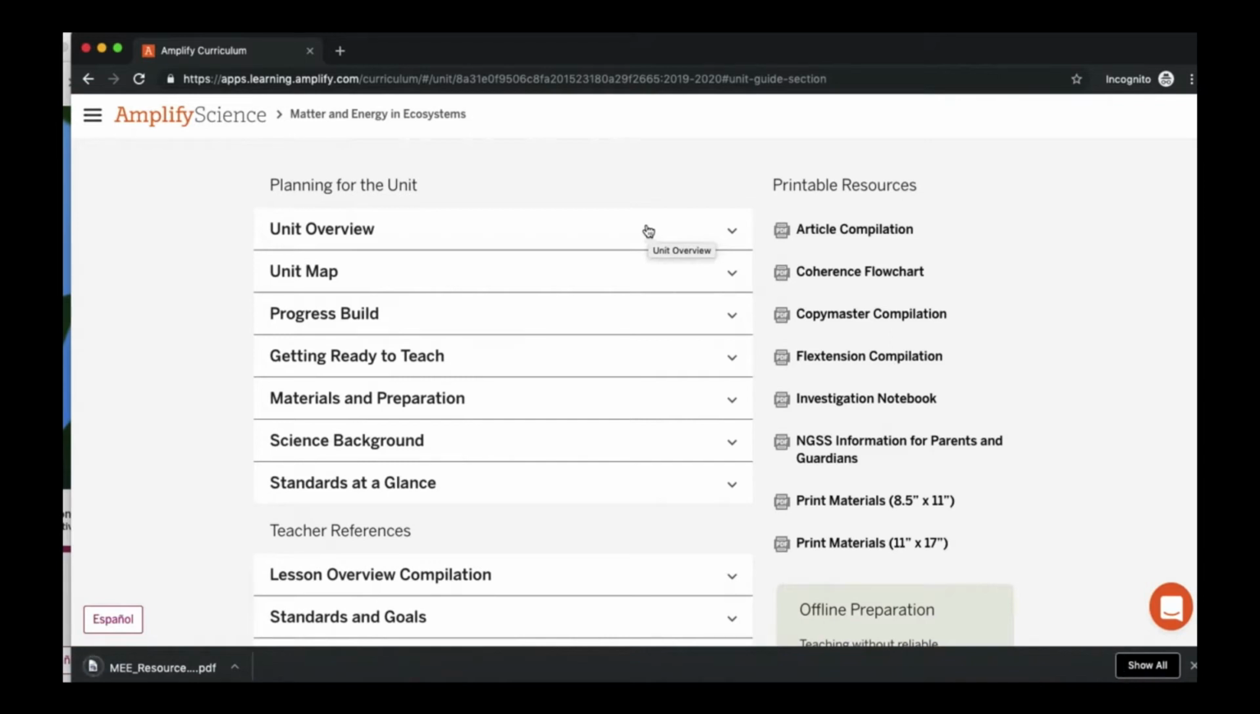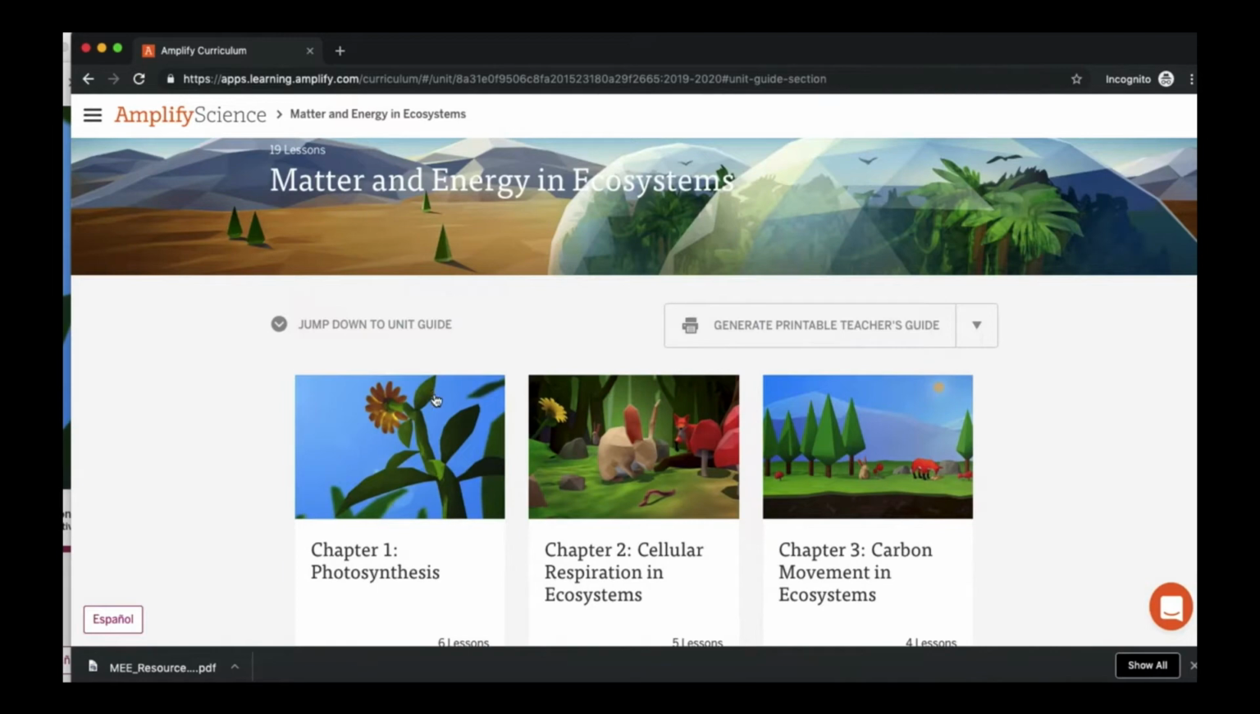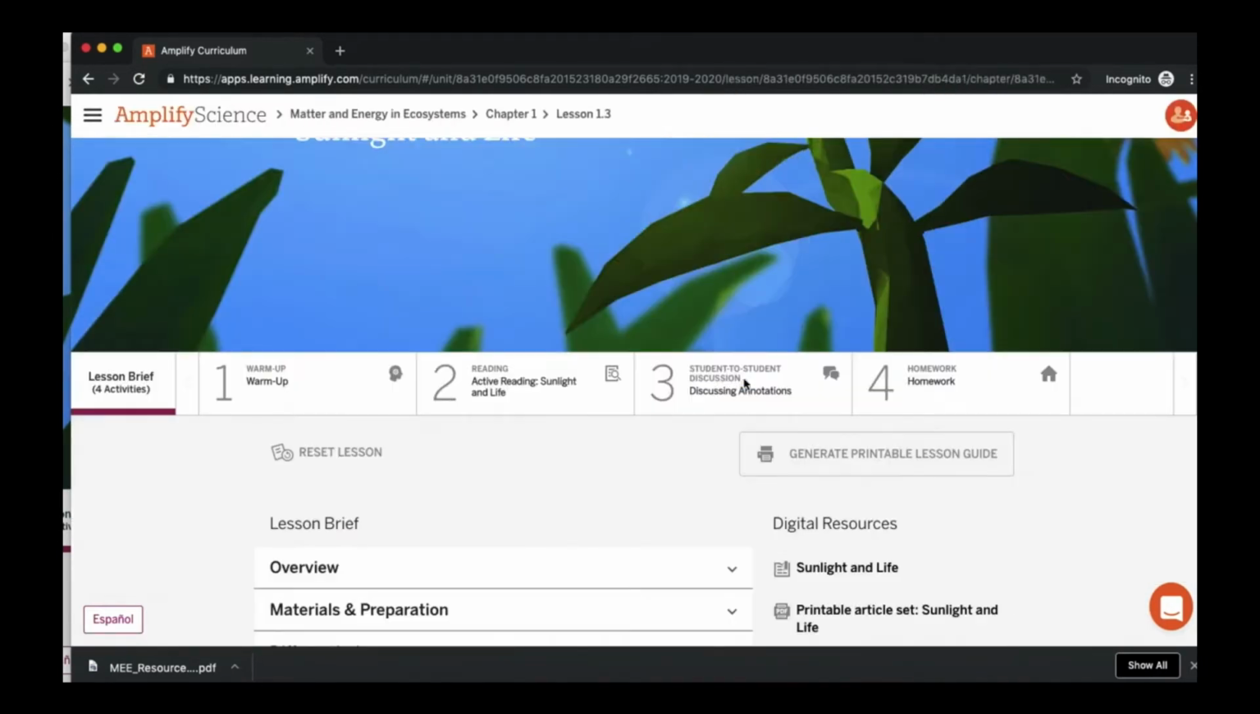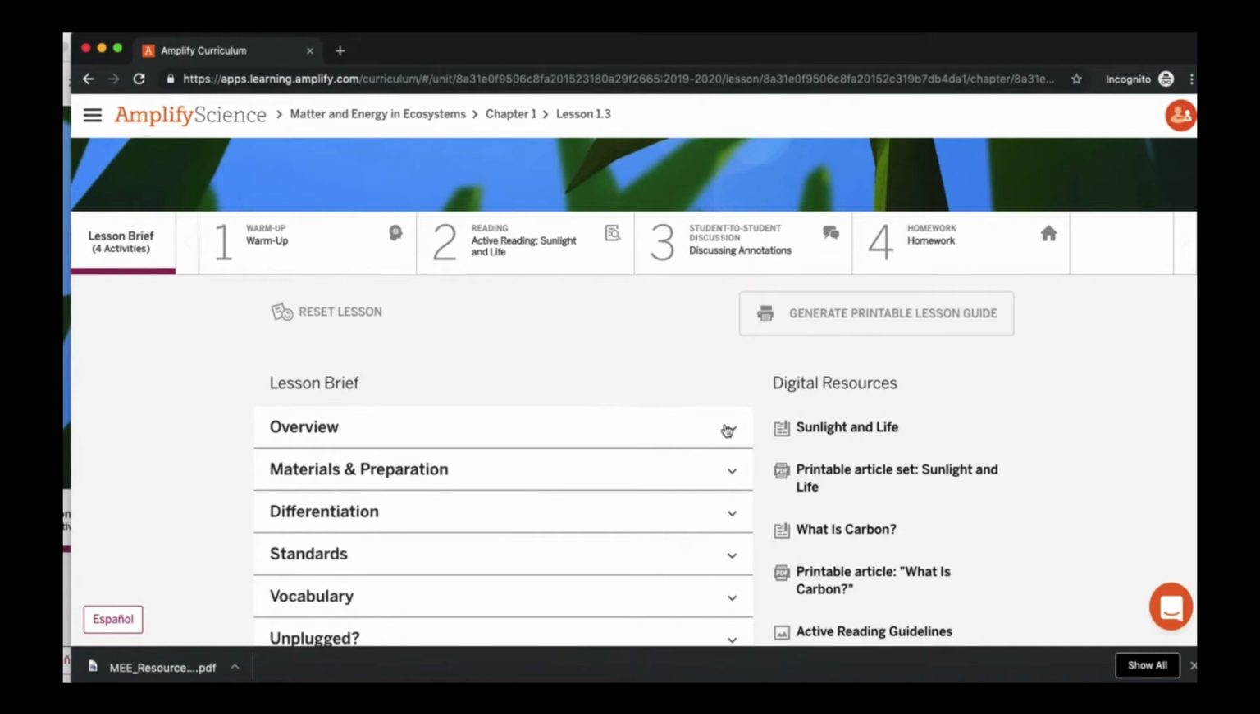You can also order pre-printed articles in the investigation notebooks from Amplify. They can be printed individually as needed from within each lesson that includes reading activities. For example, in Lesson 1.3, you'll find them in the digital resources.